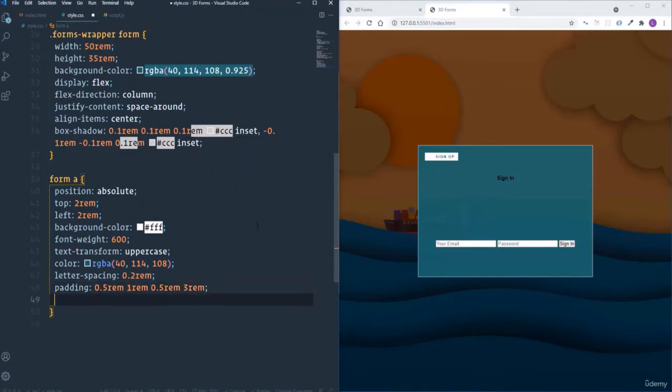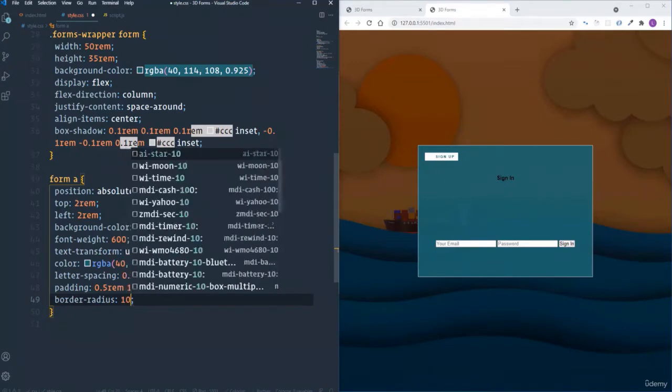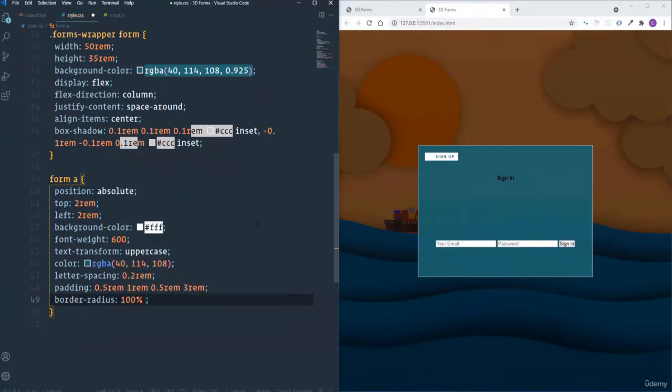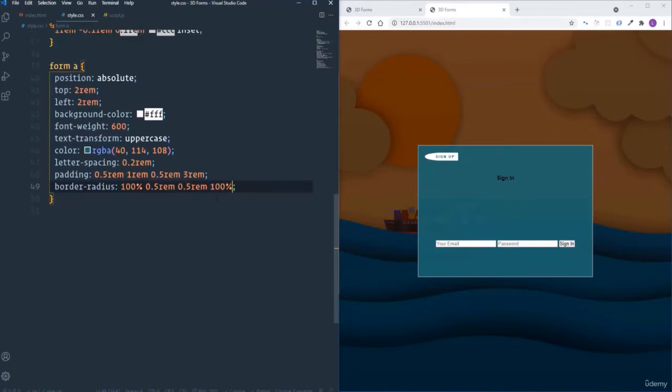And finally, we need to change the shape of the button using border radius. It will take 4 different values. The border radius at the top left corner is going to be 100%. Then we will have 0.5 rem at the top right corner. Bottom right corner is going to be 0.5 rem. As for the bottom left corner, it's going to be 100%. Okay, that's it about the button.